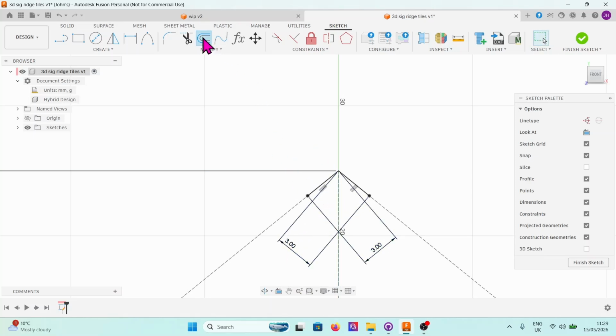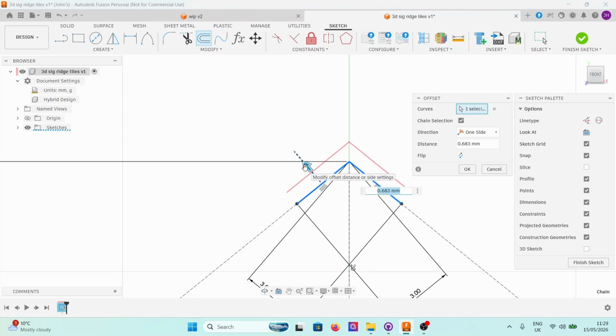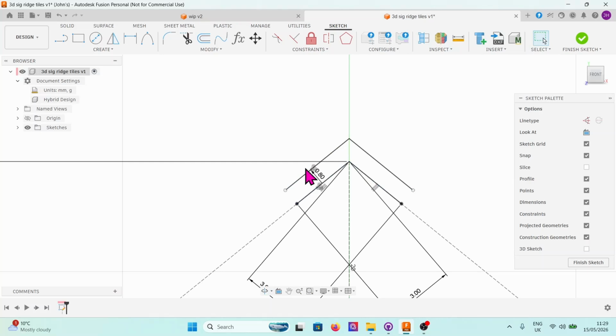Then the next thing I need is an offset plane, and I want it to offset on here, and I want to pull it out 0.8 of a millimeter. Press enter. Another line from here to here and here to here. So that's giving me the end view of the ridge tile for now.